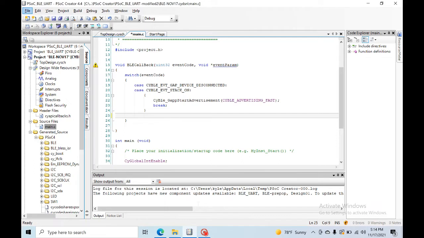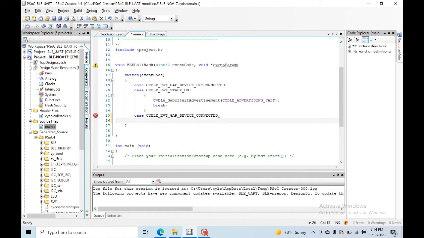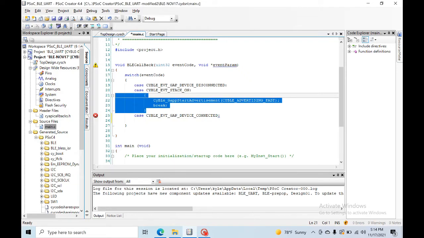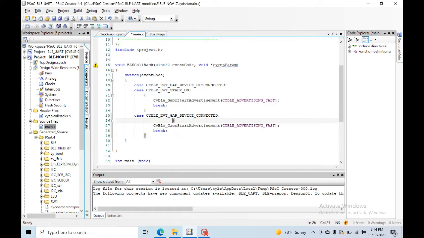Okay, so let's set up a case in which the device gets connected and then we'll stop the advertisement. So it'll look something like this. So I'll just bring that down. There it is. And let's paste this in there. And stop should work. Yep. Perfect.